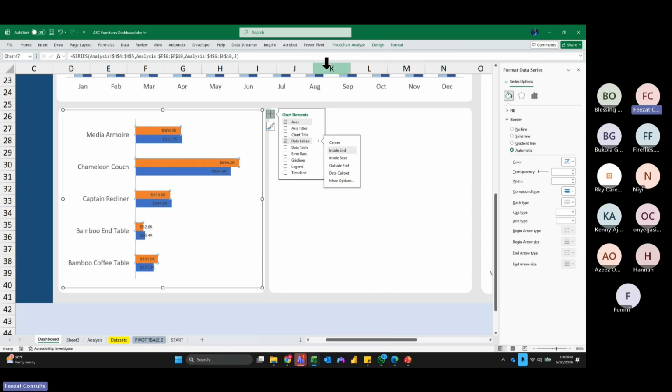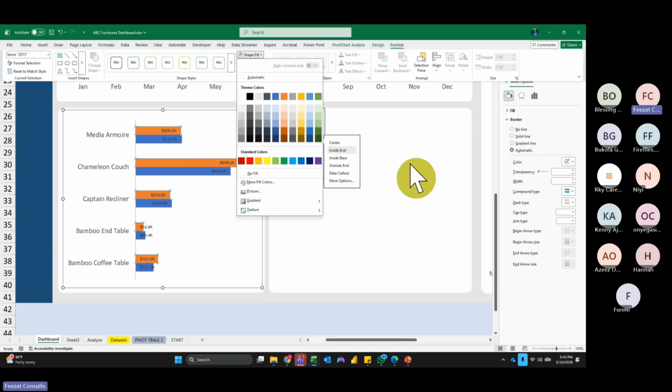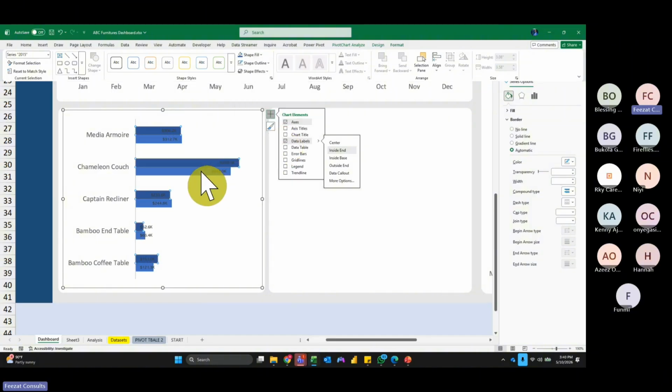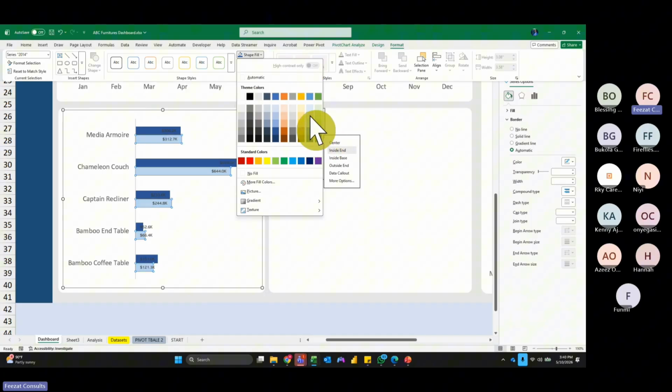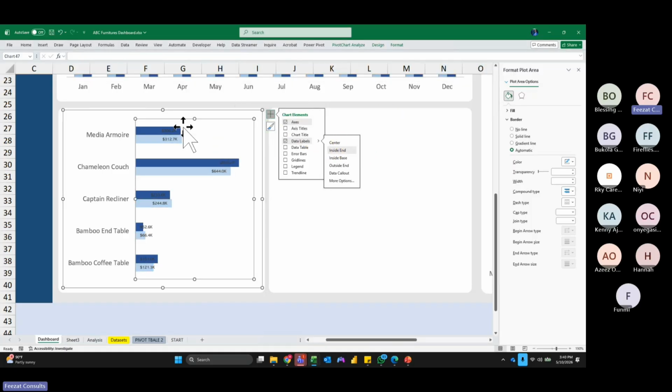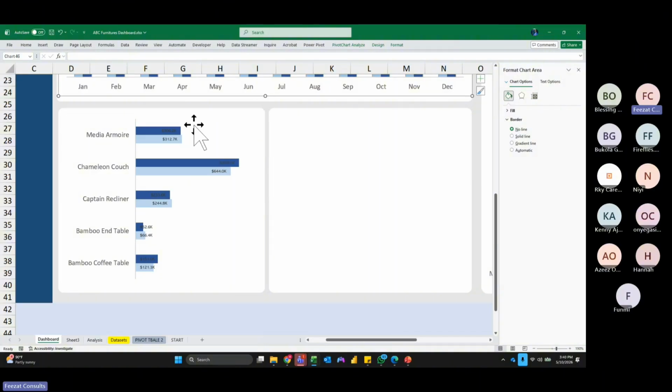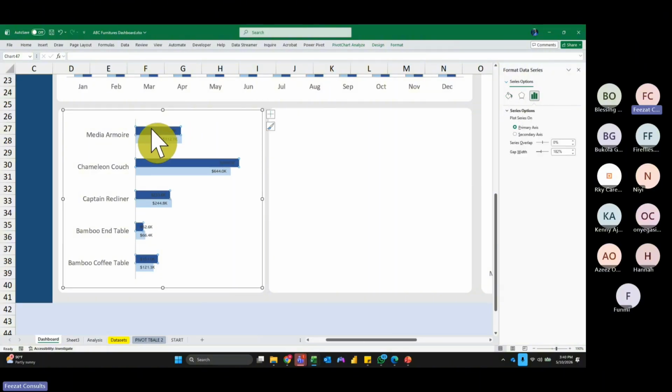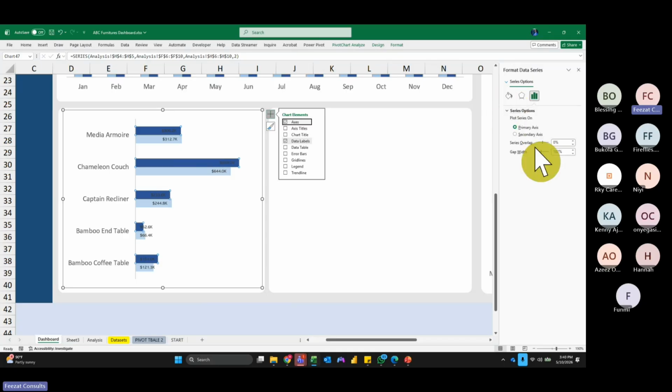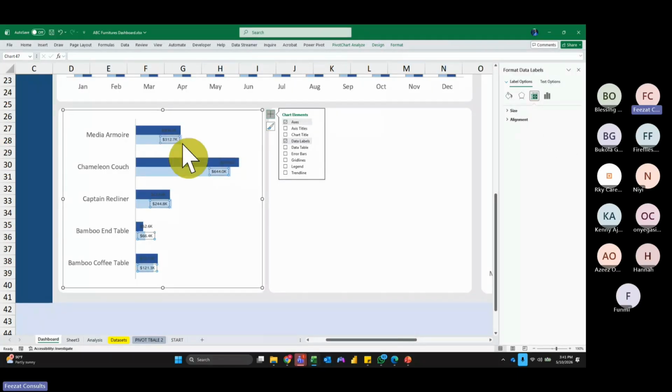Okay, now let's change the color. This one now, for 2015, this is what we are using as color. This blue. While for 2014, we are using this color. Also, I want to increase the size. So click on this one and go here to increase the gap width. Okay, I should be reducing actually. Okay, for this, I want it to overlap.